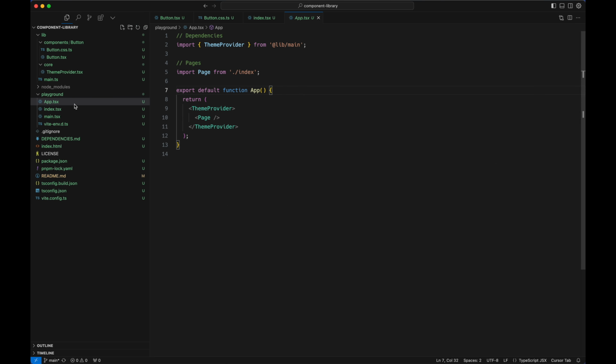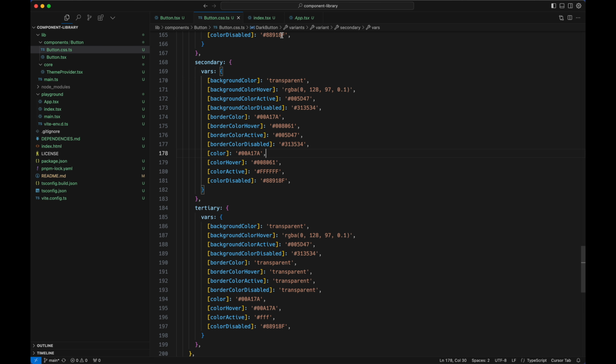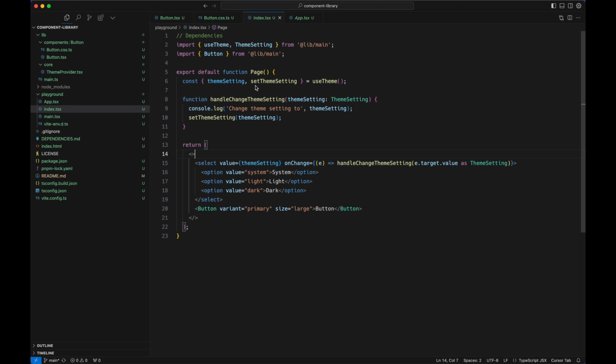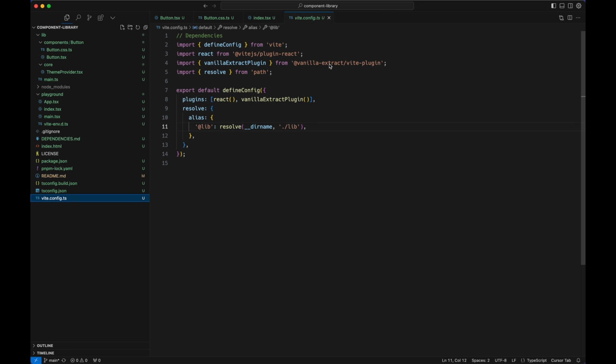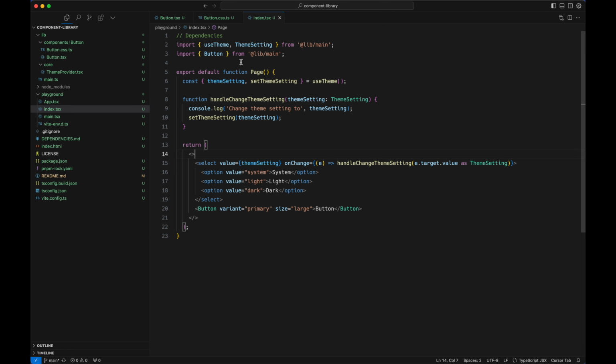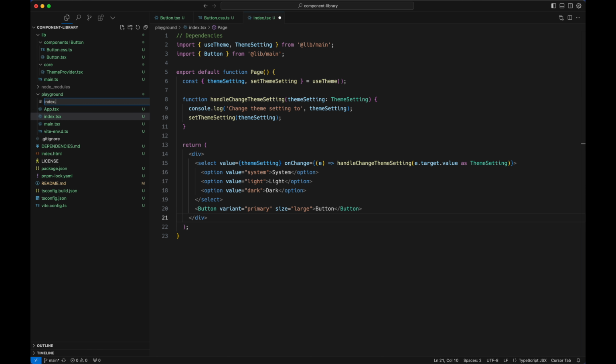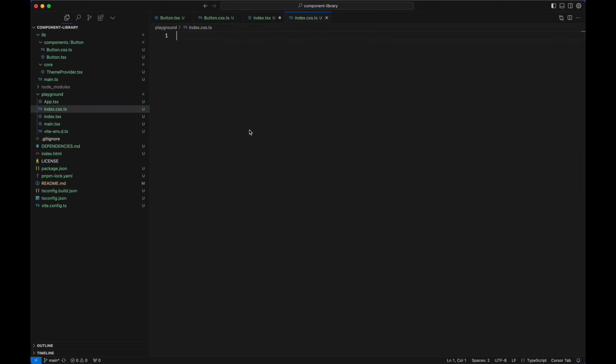I think, since we do have the plugin in place for Vite, I did add this. We can actually use vanilla extract to make this a little bit simpler. Let's make this div. And we still have to create an index.css.ts file. I'm sorry, that's just how it works.